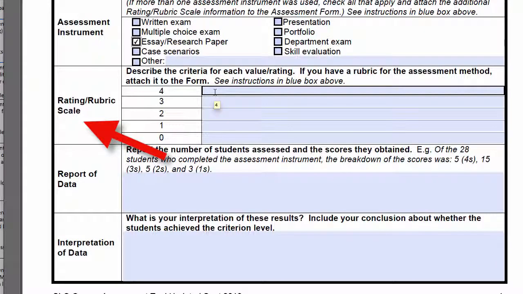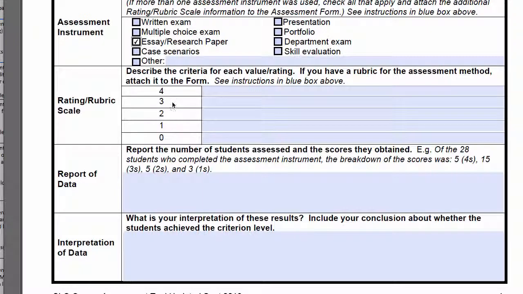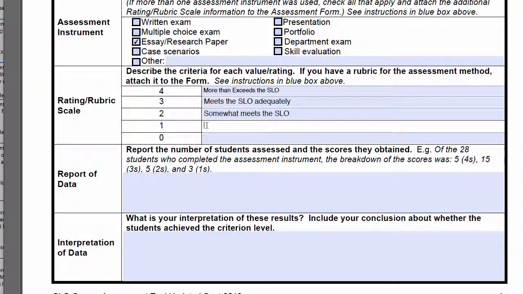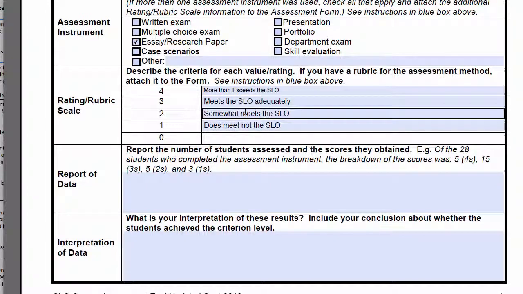The next part is requesting a rating scale or a rubric scale. And there are 2 ways to approach this. One way is to briefly summarize what a 4 means, what a 3 means, what a 2 means. For example, a 4 might mean exceeds the SLO, let's say more than exceeds the SLO. 3 can be meets the SLO adequately. 2 can be somewhat meets the SLO. And a 1 can be does not meet the SLO. You can phrase it in any manner that you want.